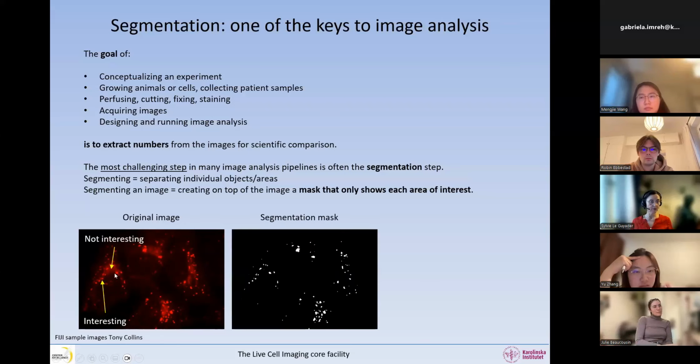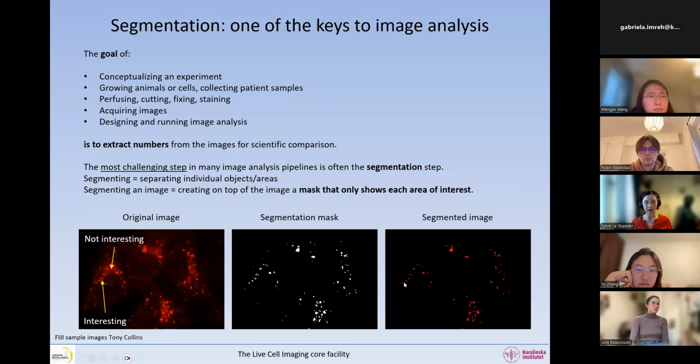And I only want to analyze this. So I create this, which is a segmentation mask, which, if you want, you can see as a little hole in a cardboard paper, little holes that allow us to see only the areas of interest. And so when I put the segmentation mask on top of the image, all I see is the signal that I'm interested in. This is a segmented image. So this process is called segmentation. And so you will know now that throughout the course, when we're talking about, oh, I need to segment that, or I'm doing some segmentation, or it's difficult to segment, this is what we mean. We mean creating this mask.